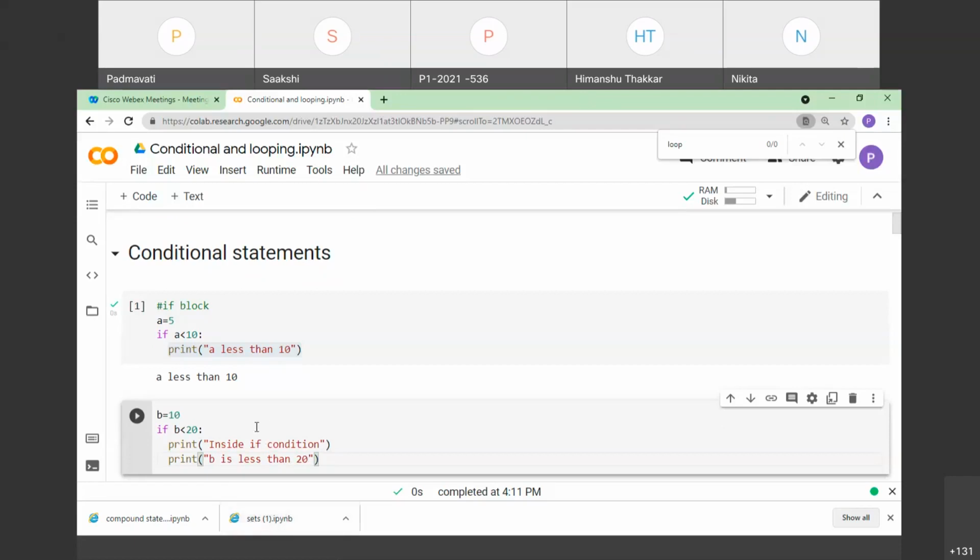This time, instead of a single statement, if this particular condition, if b is less than 20, is true, then I wanted to execute a set of statements. The set of statements I have taken as 2. So both the statements will get executed if this particular condition is true. Let me execute it.